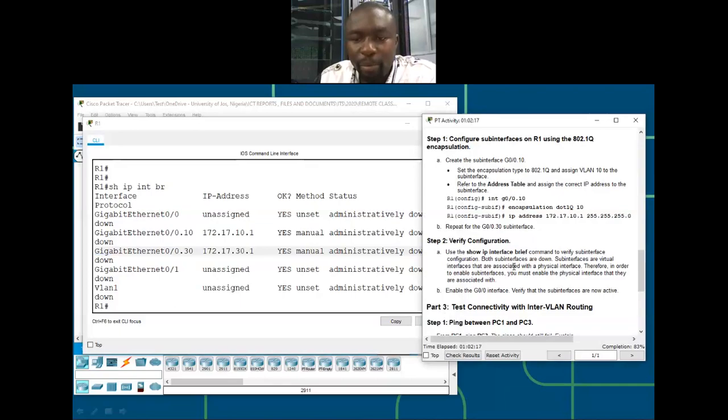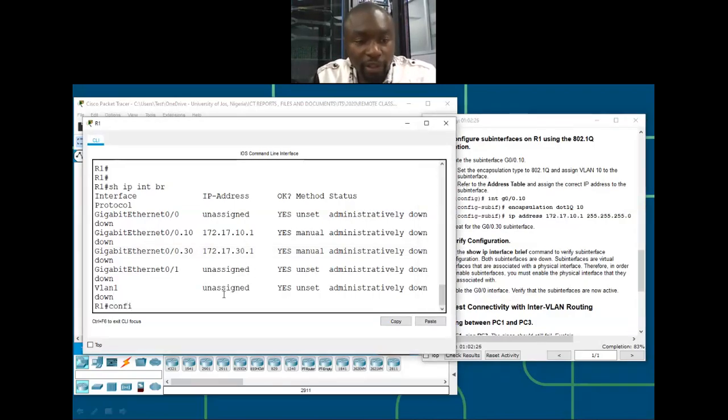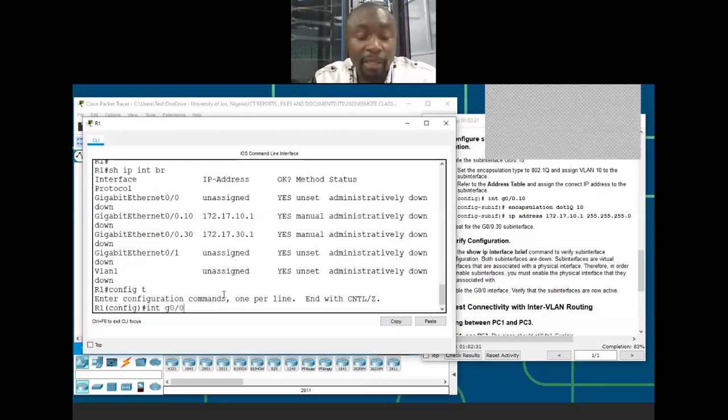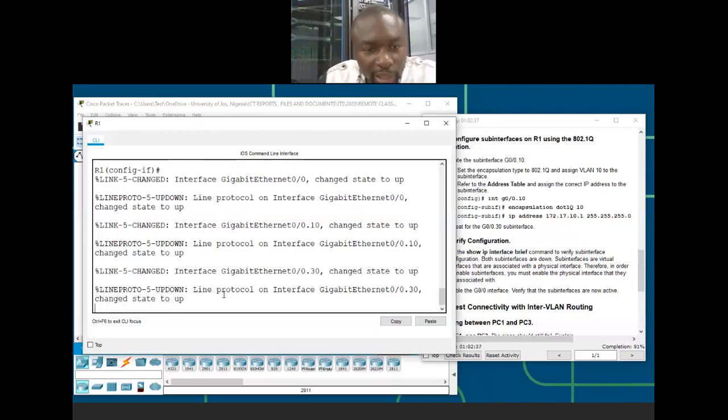So they say we should enable the G0/0 interface and verify that the interfaces are active. So config T, interface G0/0. Now I am talking about the physical interface. Now I will say no shutdown. If I say no shutdown, look at the message I got. I got that line, the interface is up for sub interface G0/0.10 and then for .30. So because I enabled the physical interface, all those other ones came up.